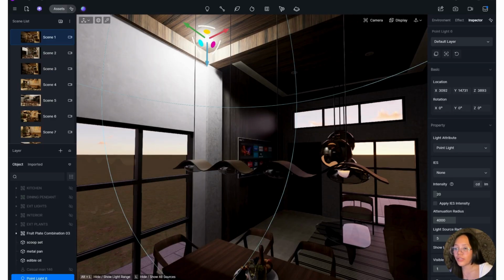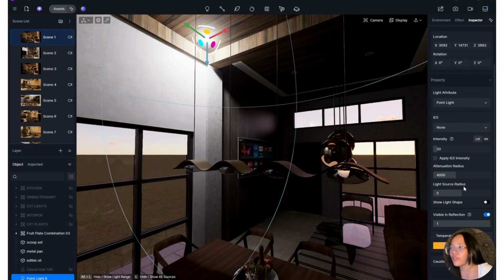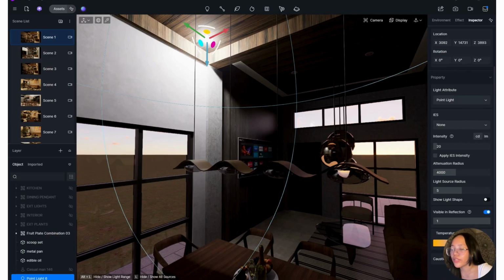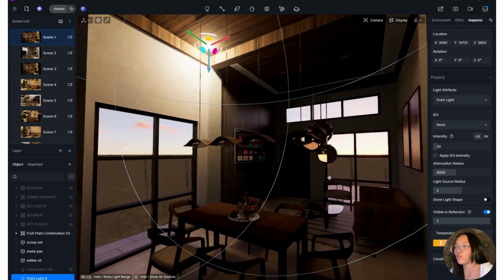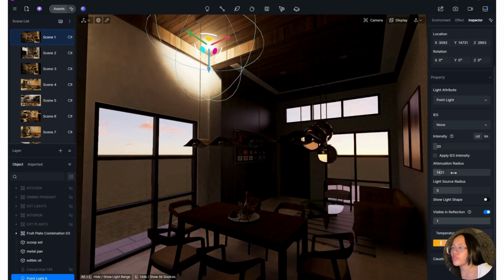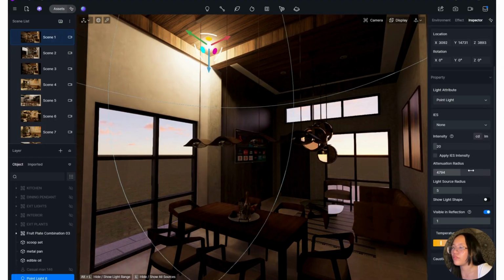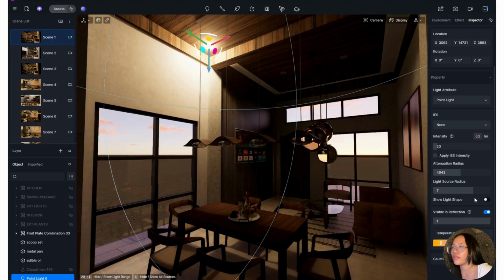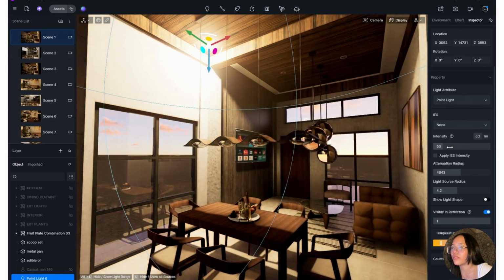Then here, under the inspector panel, you can adjust the lighting. So you can see here the light attribute. You can also see here the location of the light, the attenuation radius, the light source radius, and also the temperature. I'll give an example on how to change the temperature. Just simply type in. I'll just put in 35, which makes the light warmer. And also you can just drag your mouse here, also here, and also change the intensity through that.